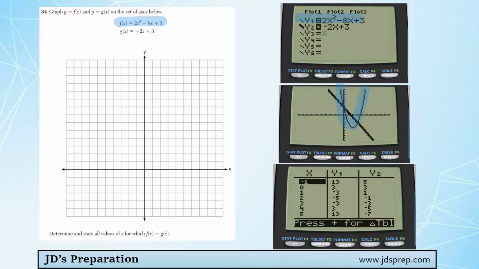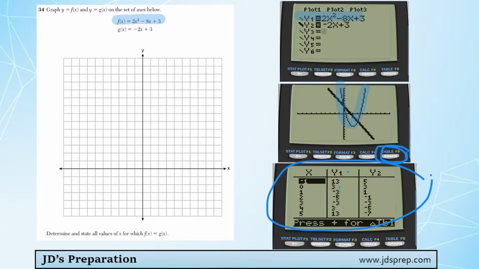Remember how to do that is you press the second button and then graph. You can see table is that blue option there. And then it pops this lovely table open for you. So y1 is the function f of x. So we can see when x is 0, we get a y value of 3. So we can go ahead and plot that point.